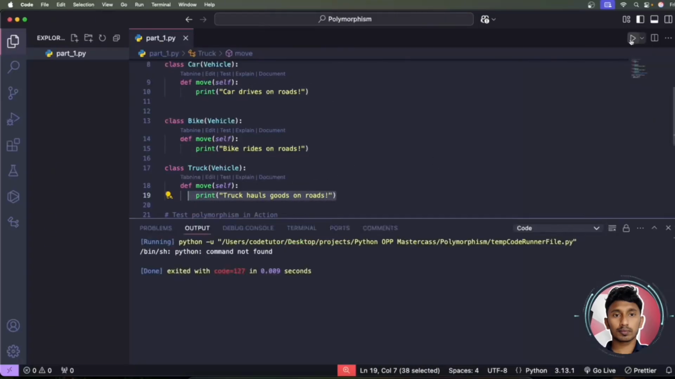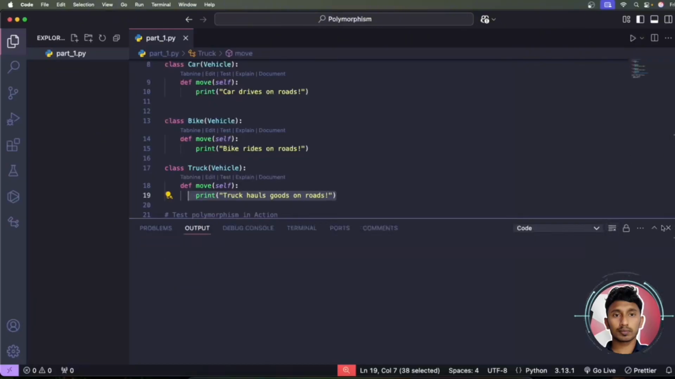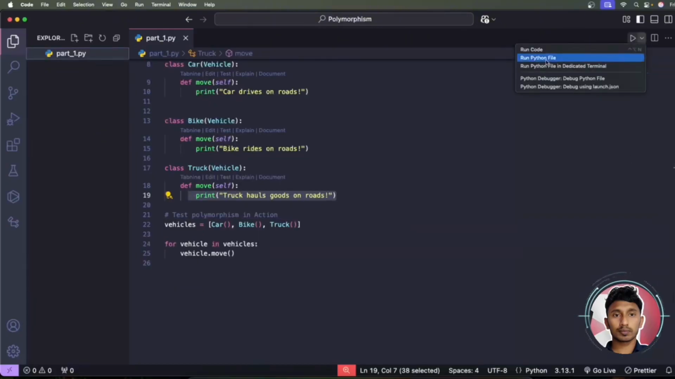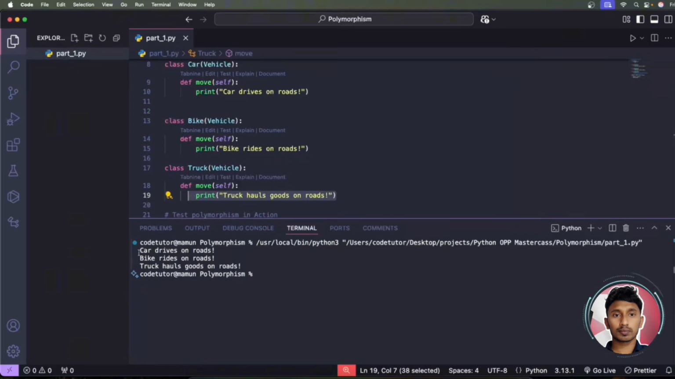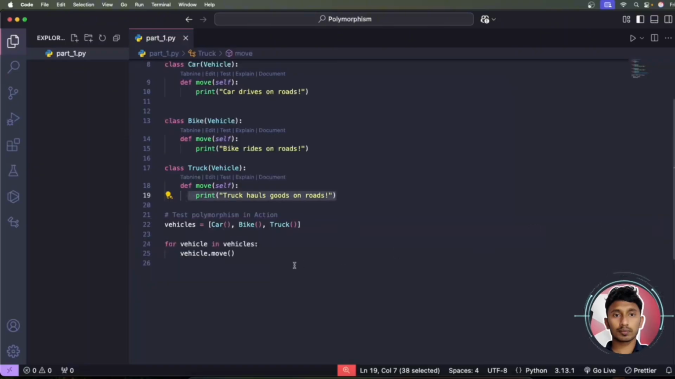Okay, so let me run it. Again, I made a mistake. I will have to choose run Python file. You can see I have these three things. So car drives on road, bike rides on road, truck just transfers goods on road. Okay, so all of these three outputs are coming from a single object, which is an example of polymorphism. Okay, I hope you understand this. This is a very simplified example of it.